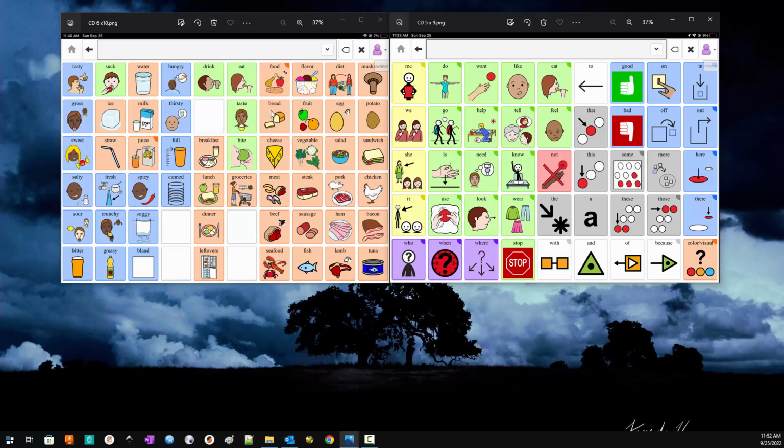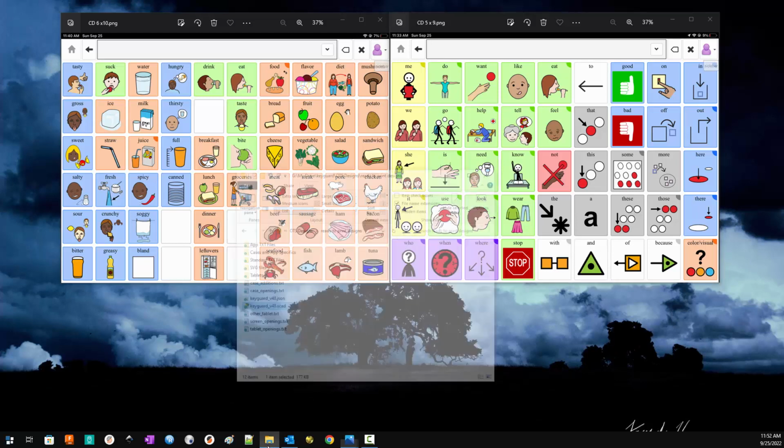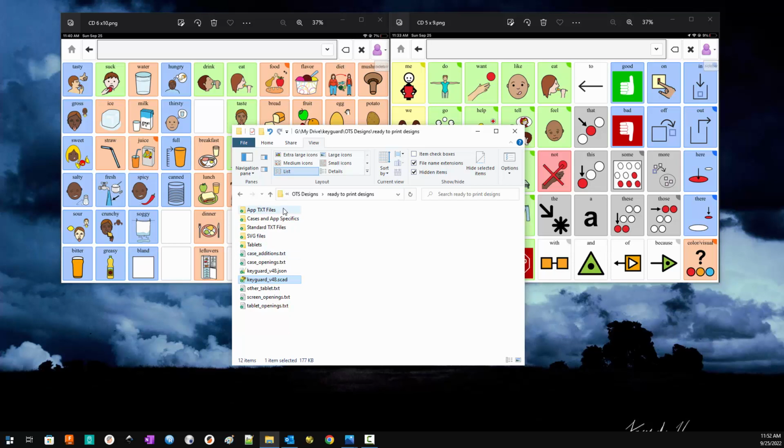So really the only thing that is different between these two layouts is the grid itself. So I'll be able to reuse much of the settings in creating this new layout over here, the 5 by 9, from the 6 by 10. So the first step, of course, is to download the folder for the ready-to-print designs. And I'm just going to launch the KeyGuard Designer.